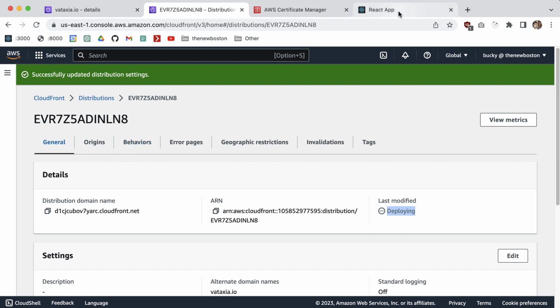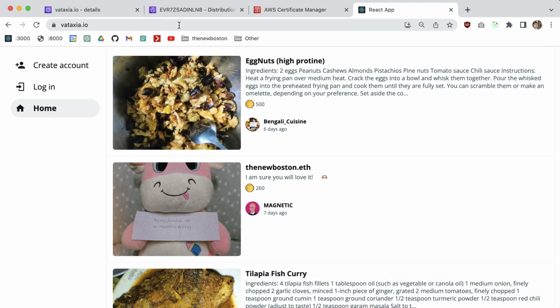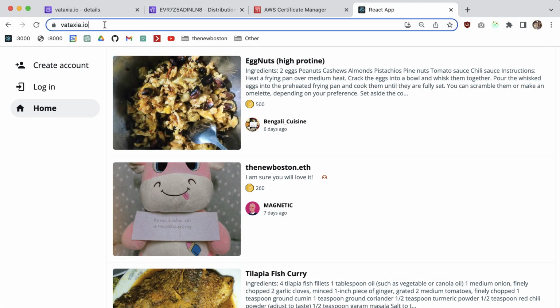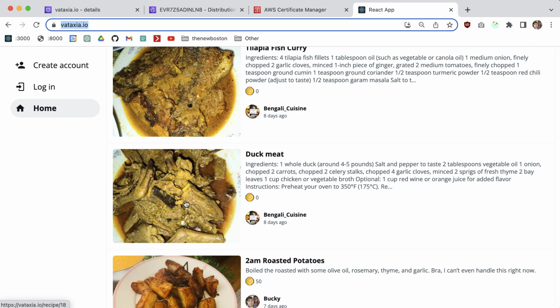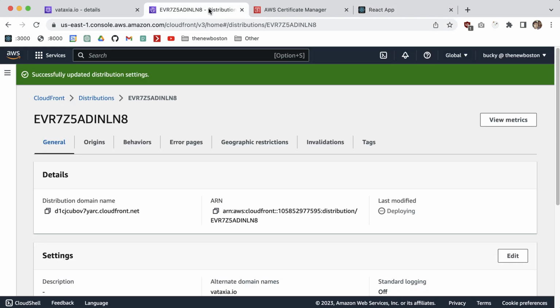And then we also need to wait probably a minute or so for this to deploy. However, at the end of that, all right, so that actually only took like 20 seconds or so, and we can now see if we go to vitaxia.io, it is now pointing to our CloudFront distribution. And you can see by this little lock icon and this HTTPS, it is now served over SSL. And yeah, everything is good to go.